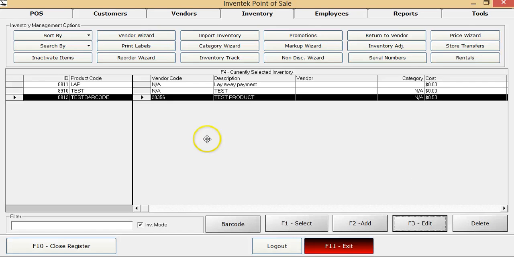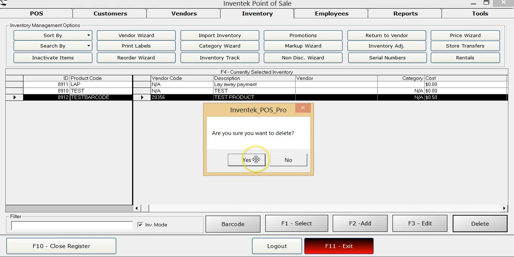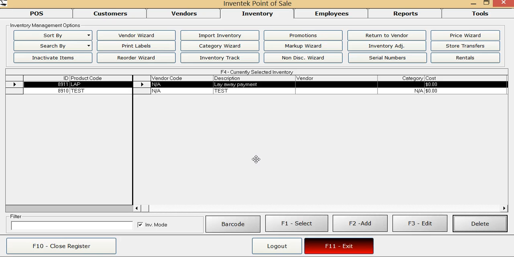To delete the item, select the item and click on Delete and confirm. You cannot delete an item that has already been sold.